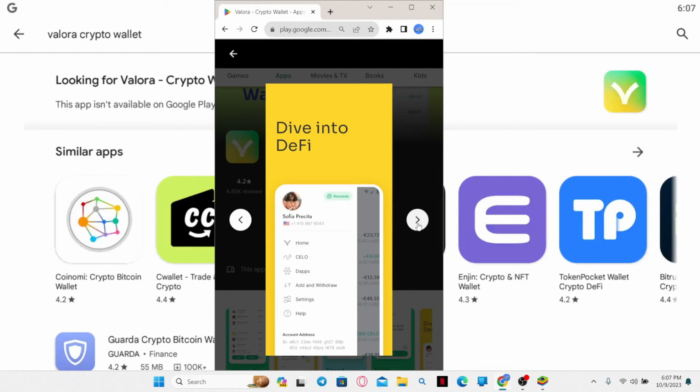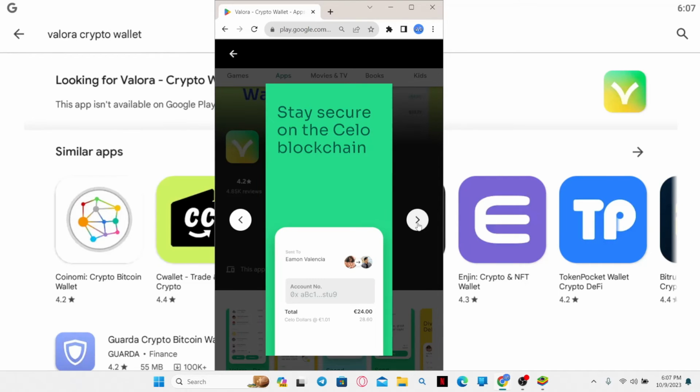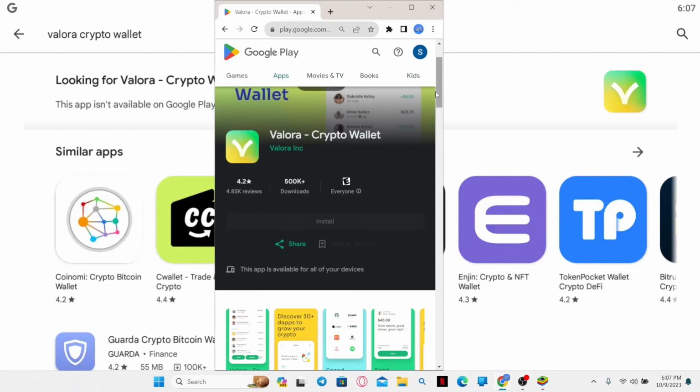And there you have it. That is how easy it is to download the Valora crypto application on your smartphone.